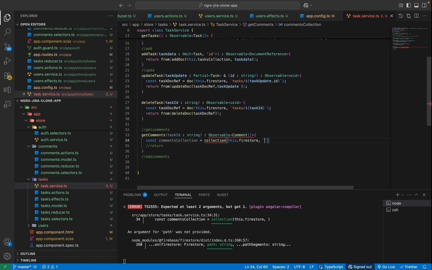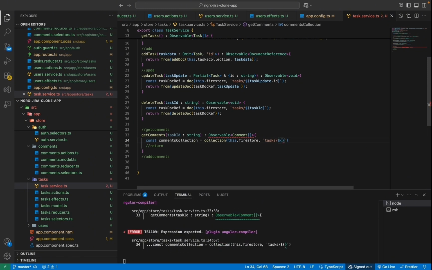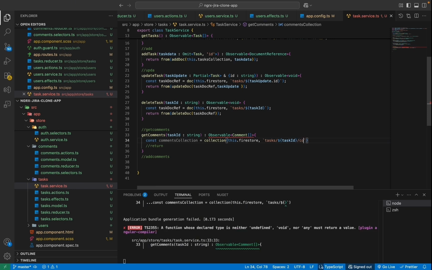So we'll have backticks here. We'll have the task here like this, and we'll have backslash and dollar, so we'll make it dynamic, and we need to go to the specific task ID. That's where we'll have the sub collection, which we'll call comments. There we go. So this is how we get the path to our comments sub collection.